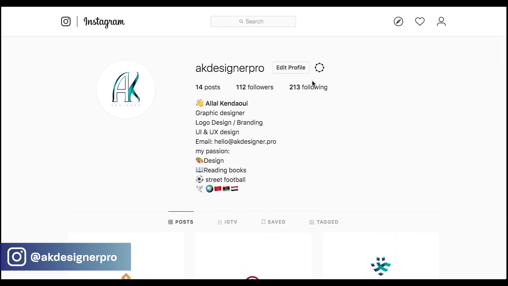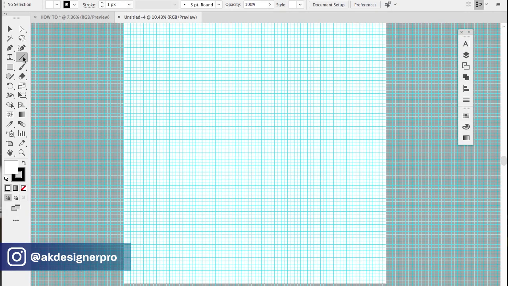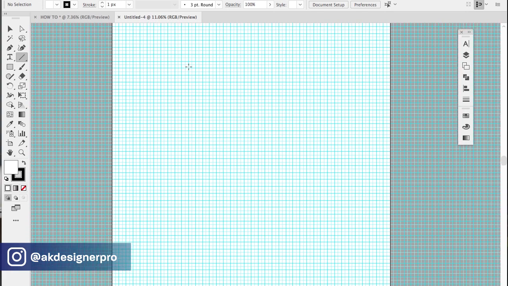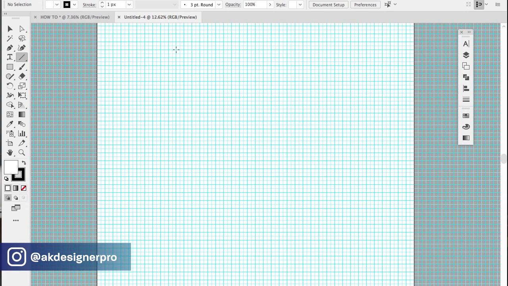Let's start it. First, we have to choose the line tool from the tools menu. Then we create the line on one of the grid lines.